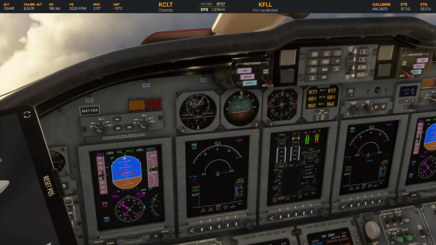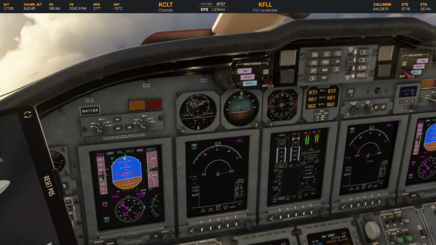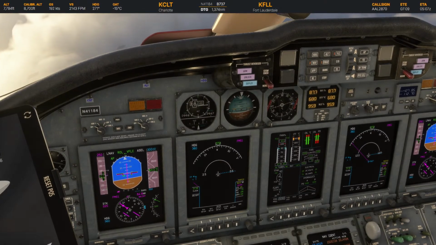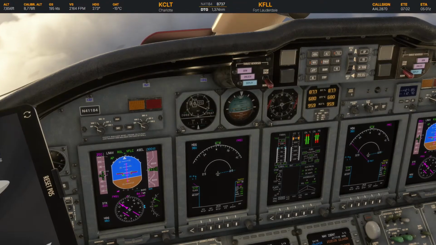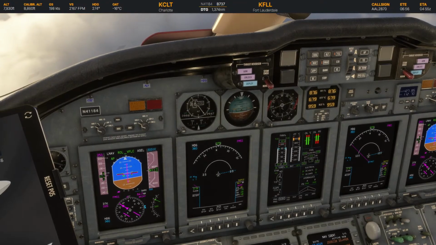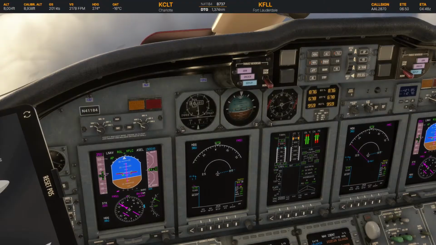Fly at about 13 degrees right here and kind of stay on your heading. We can go gear up. The initial climb is right there.